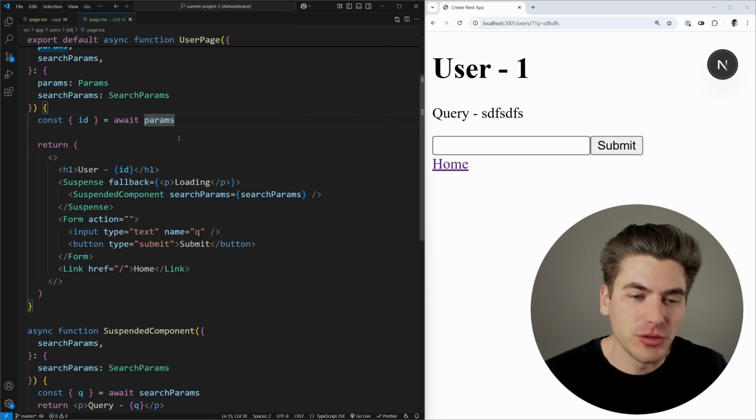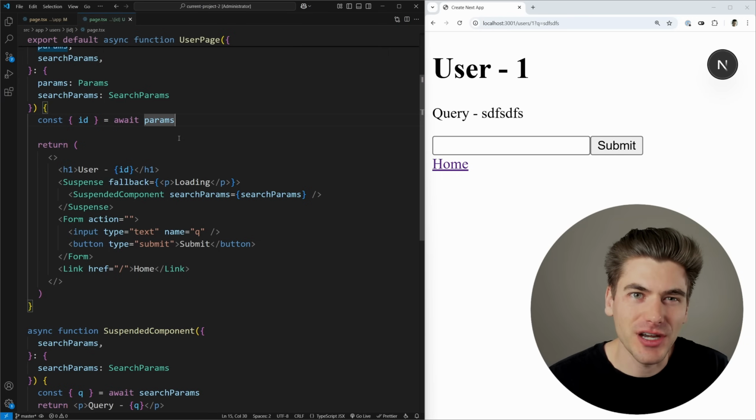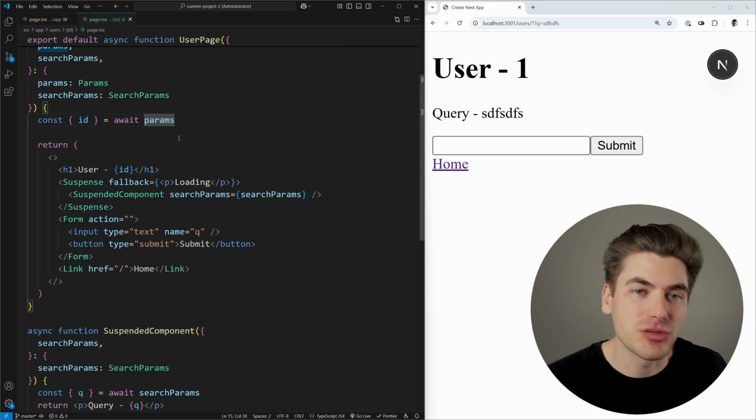Now that's kind of the absolute basics of what DynamicIO is, and the nice thing about it is, again, you have to opt into caching, otherwise by default everything is going to be dynamic. So now I want to talk about how you can opt into caching, because the way you do caching with DynamicIO is quite a bit different than the way that you did it before, and I personally find it much easier to use and much more intuitive.